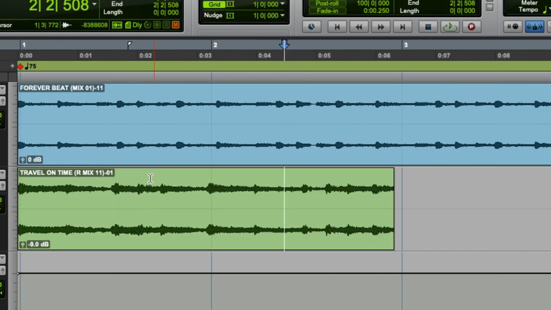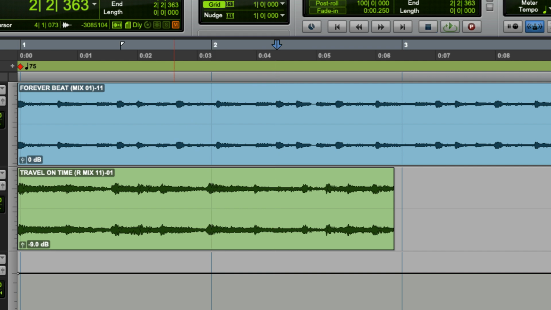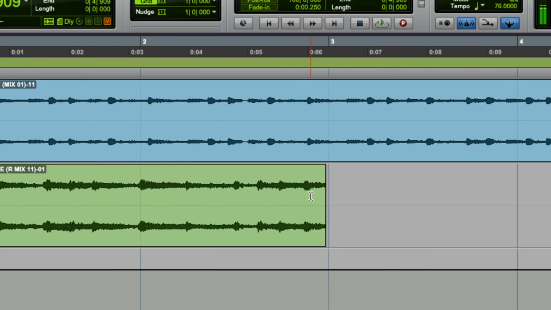Let's go into grid mode here. Let's try 76. All right, perfect. It seems to be around 76. Now, that's all good and well, but eventually this audio is going to fall out of time because it changes.